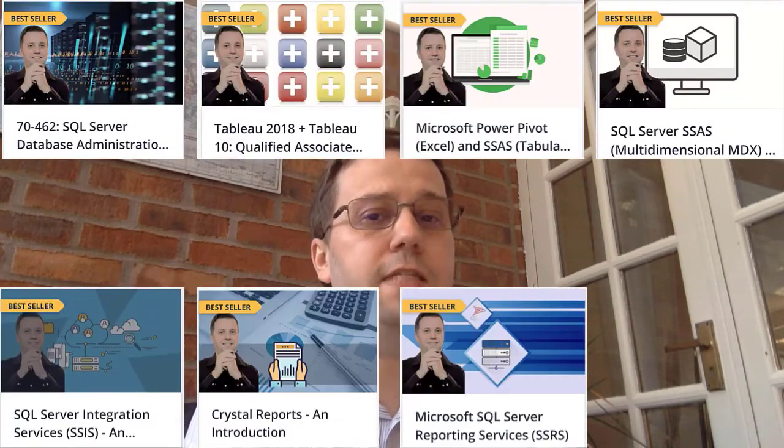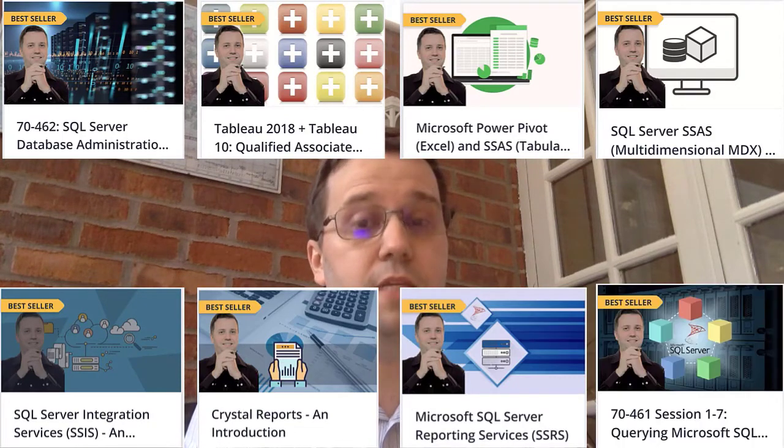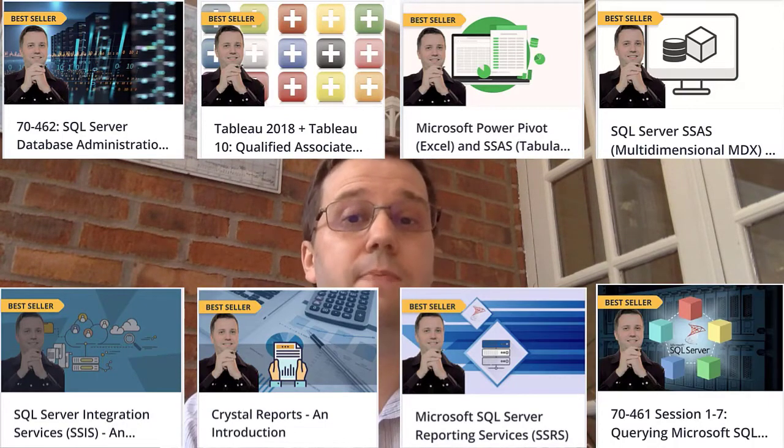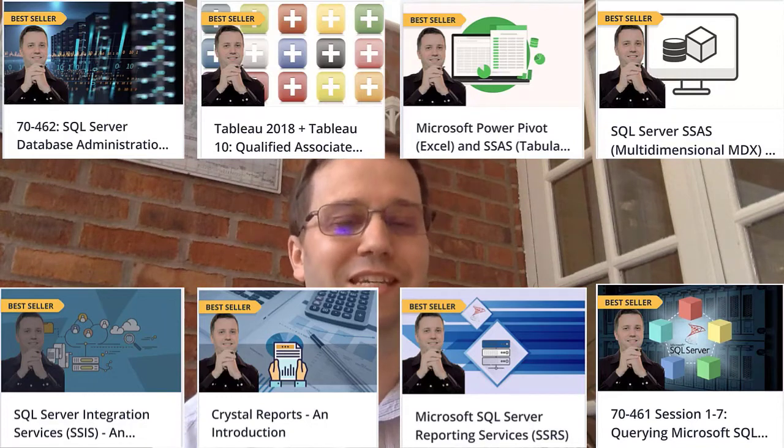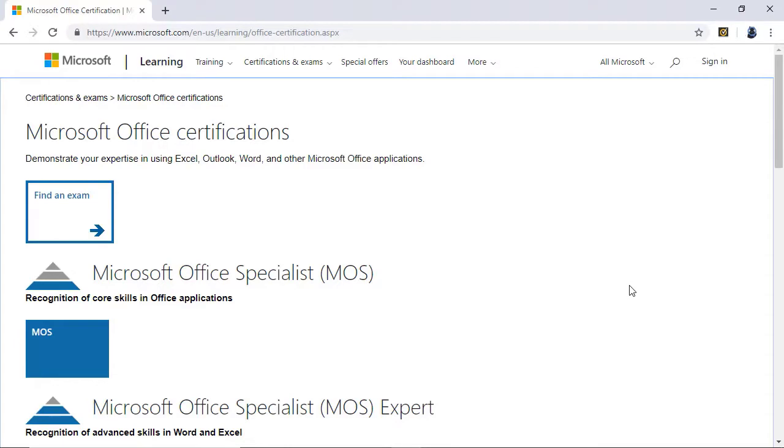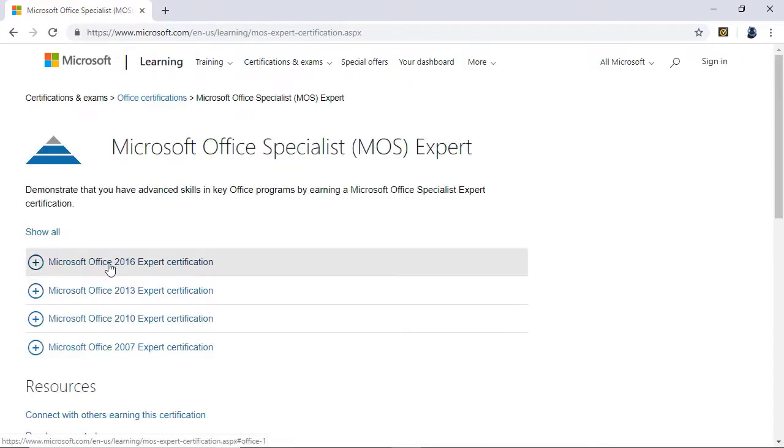Now, Microsoft Excel is one of the most used programs in the office today, but how many people know the full extent of what it can do? So what should you know about Microsoft Excel? Well, why not ask Microsoft? Microsoft have a range of certifications, each one detailing what it wants you to know about all of its programs.